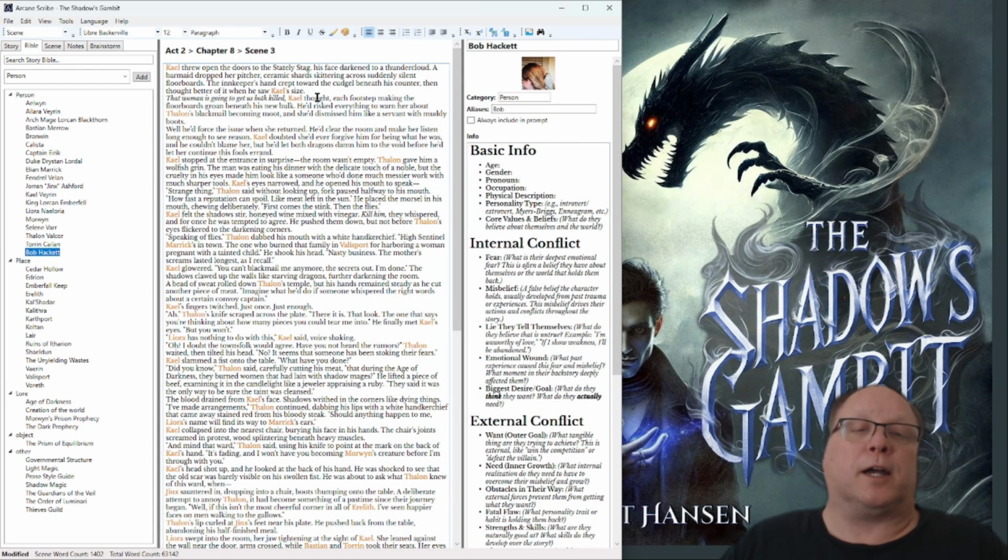And now if I type Bob somewhere, you'll notice that it recognizes it and automatically highlights it for you. And if I click on it, well, I already got it highlighted, but if I click on it, you'll see it pulls up the information here, and I can edit this however I want.